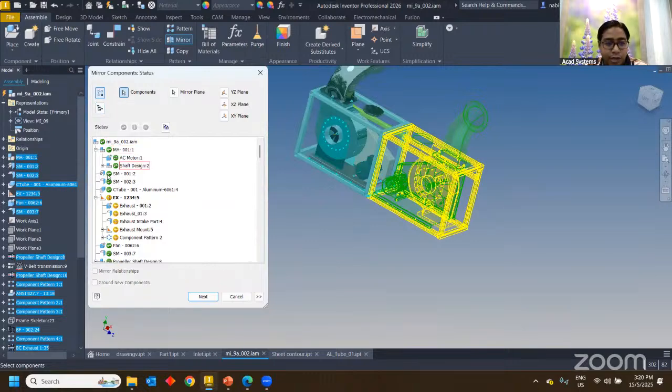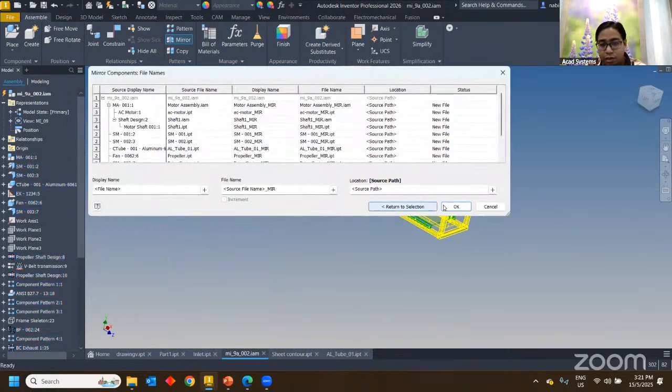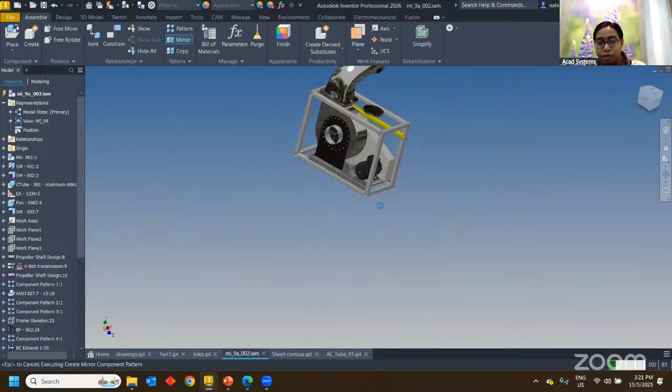And once you've done that, some of the features down here will be changed to reuse. Meaning that anything that you add or change will be automatically updated on the other mirror side. Right, so I can just click next. Right, over here, I can just click OK. If you want to rename, you can do that, but for this case, I'm just going to proceed.